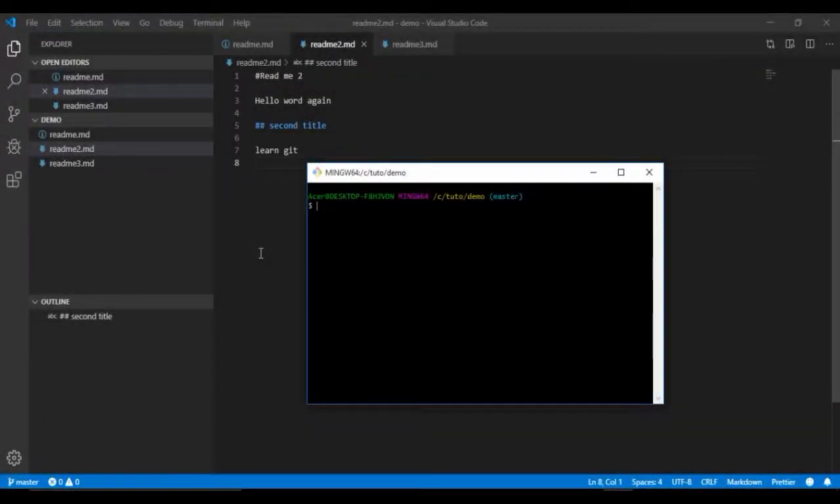Hey and welcome to the Git tutorial. In this program we will learn how to rename or delete a file using Git. So first of all, let's create another file. This time let's name it example.txt.